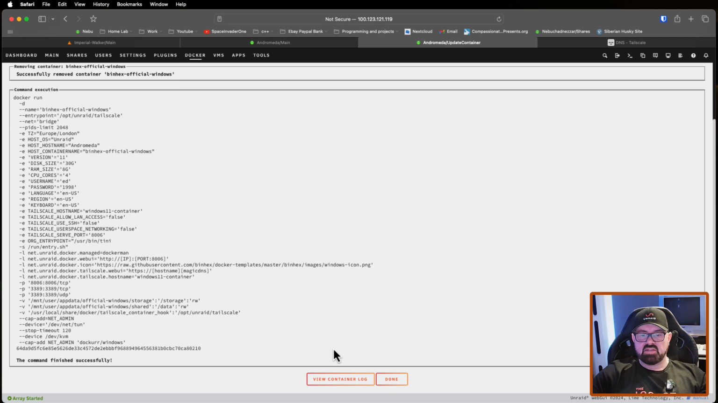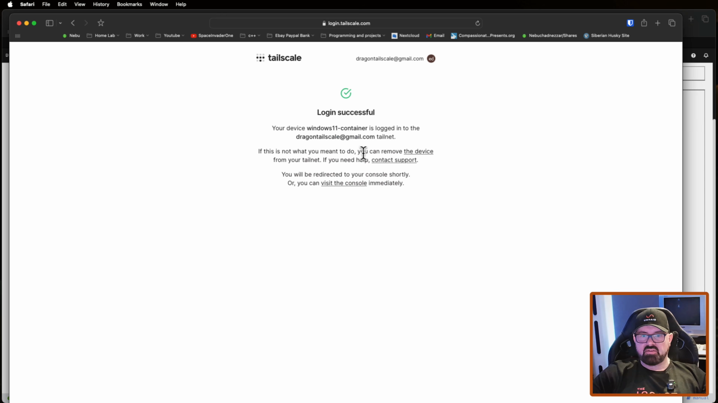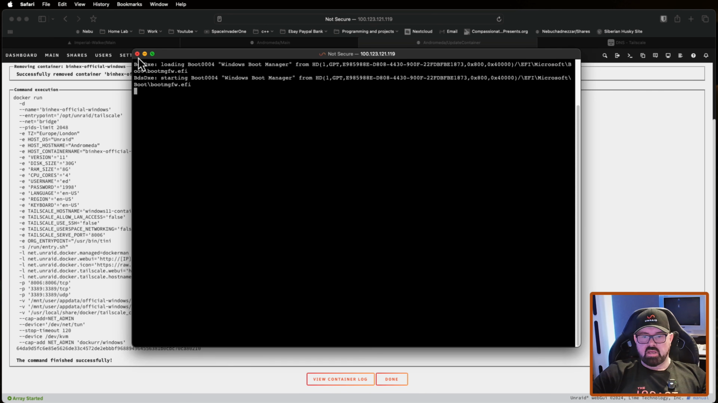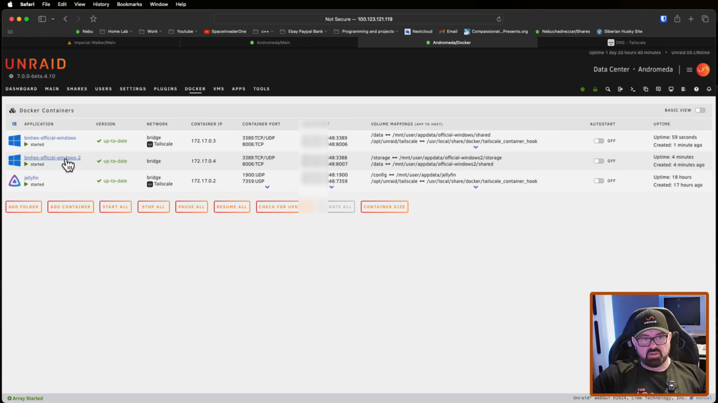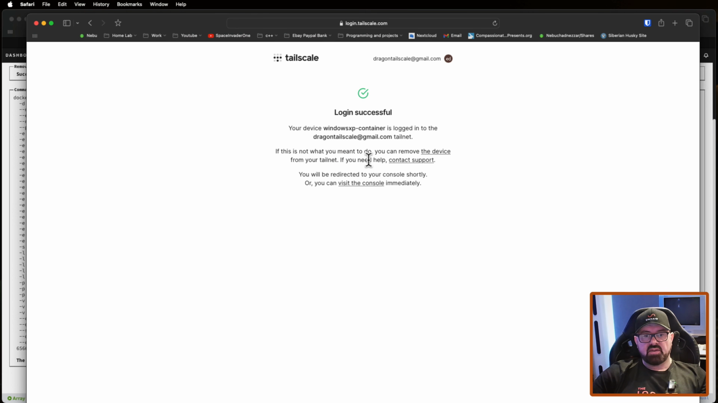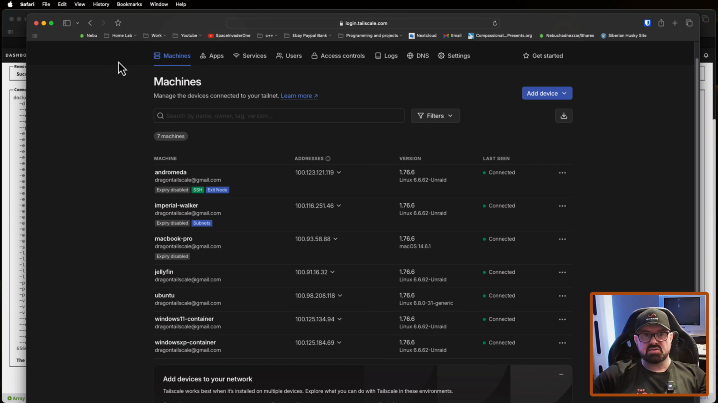Okay, so again, we need to click on View Container Log. And here we can see the authentication link. So obviously, let's authenticate this container. Okay, so now that's connected. We can see it here. So now I'm going to close the log and click onto Done. And also I'm going to put Tailscale into this second one here. Great. So let's click View Log and authenticate this container. And here we can see both of our new containers.